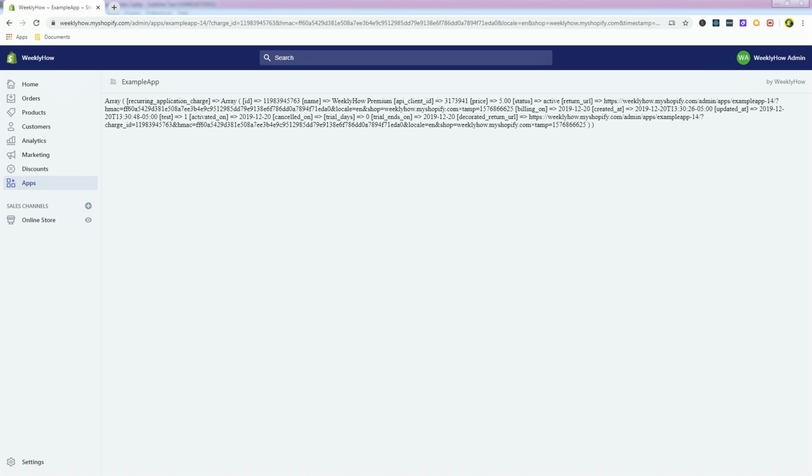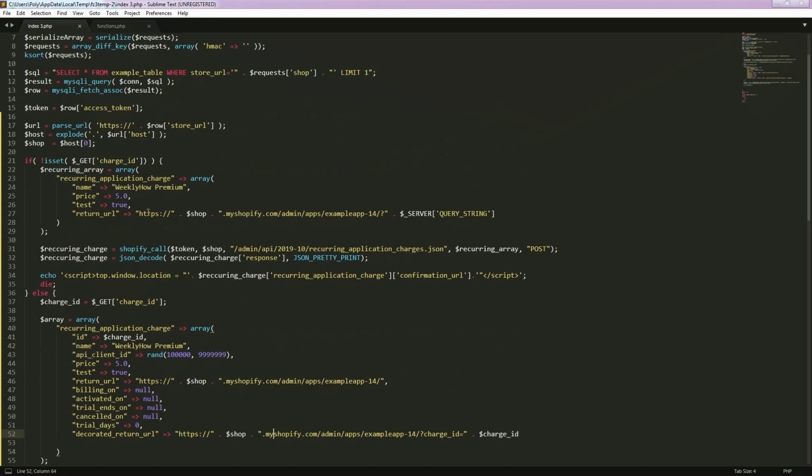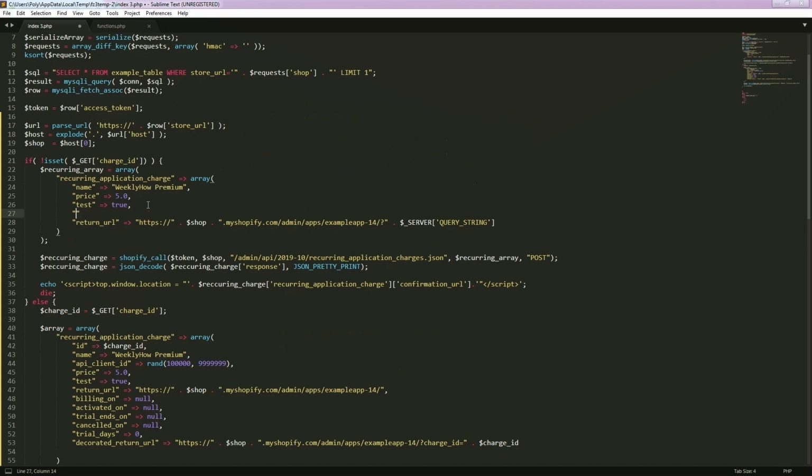Actually, we have another question over here. What if you want to add a trial to your Shopify app? It's really easy, to be honest. The only thing you're going to do is add over here trial days, and then just say 14 days, and over here you set 14 days. Simple as that. Then you just save it and run your app again.